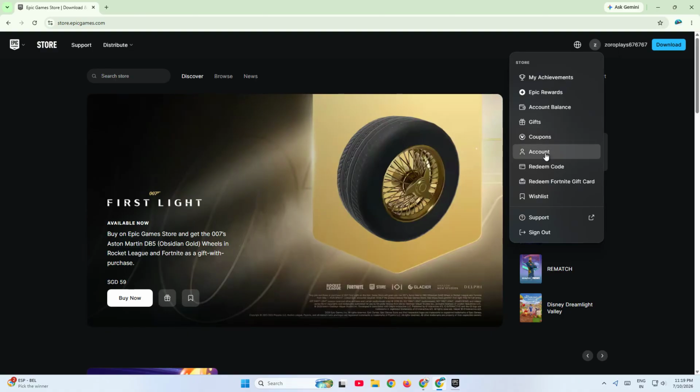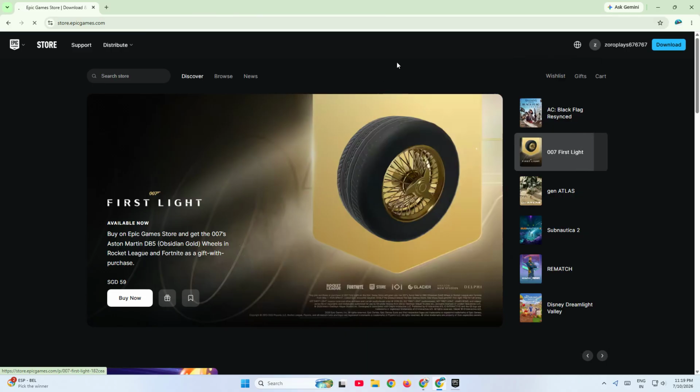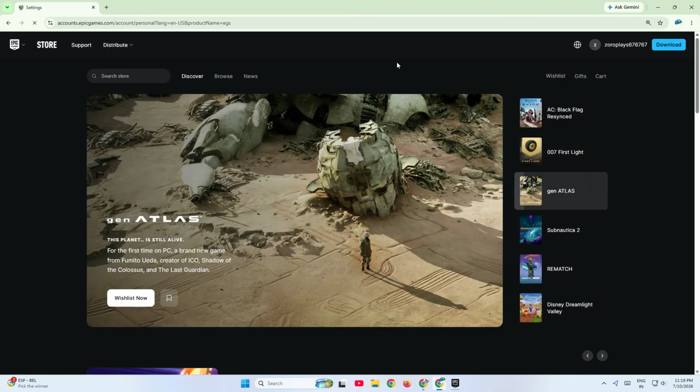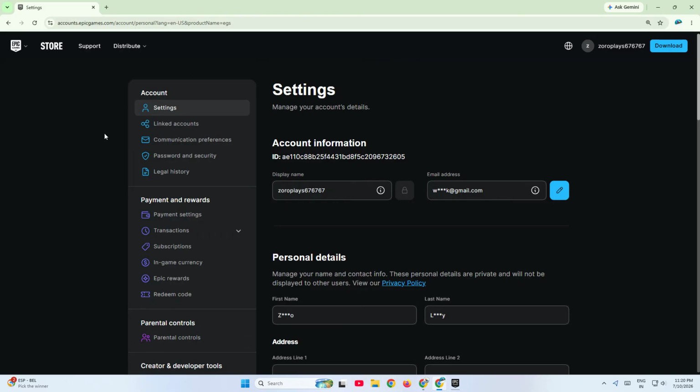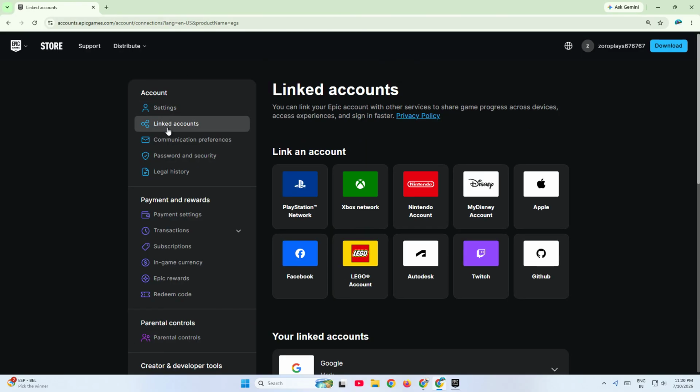From that menu, select Account. That will take you into your Epic Games account settings. On the left side of the account page, look for the section called Linked Accounts and click it. This is where Epic shows all the external services connected to your account, including console accounts and platforms like Steam.